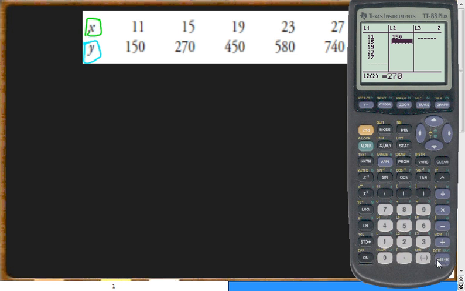270, 450, 580, and 740. So now that we have our data in our lists, we are going to go and find our least squares regression line. It's just going to automatically do it for us.